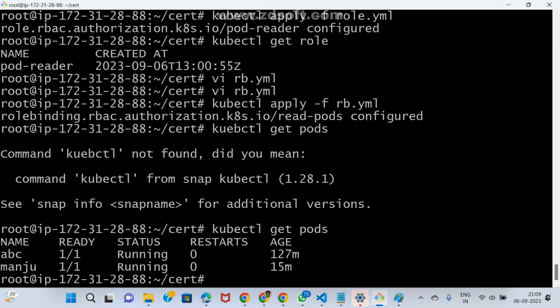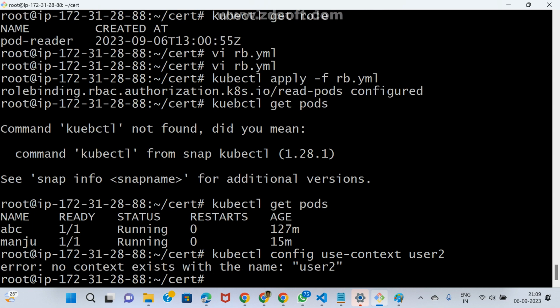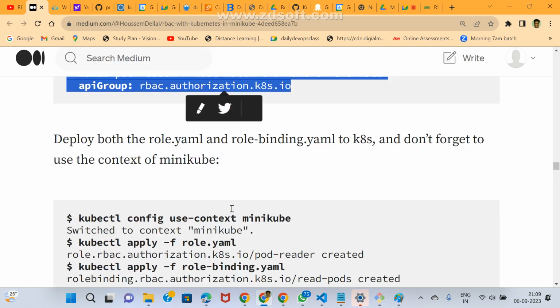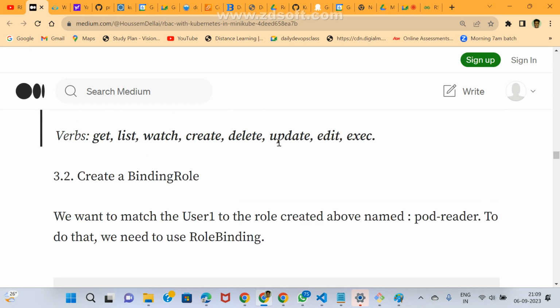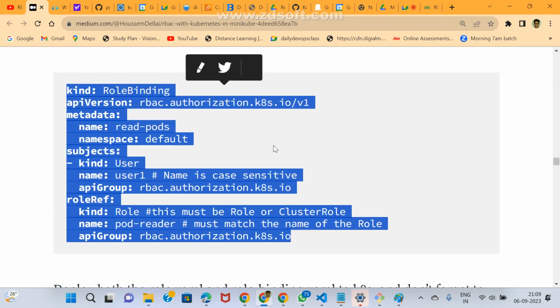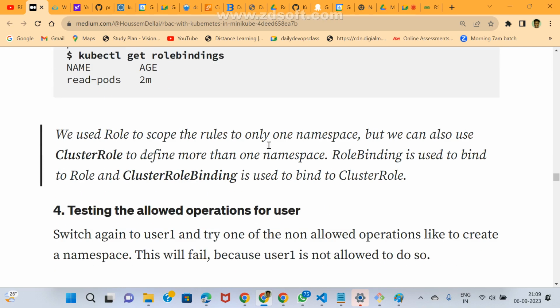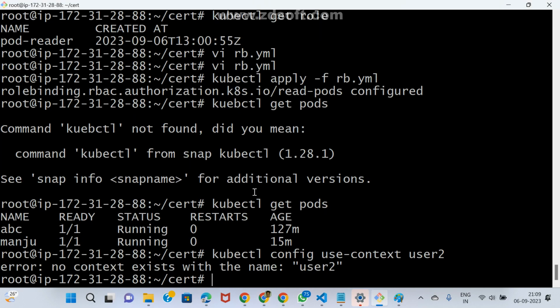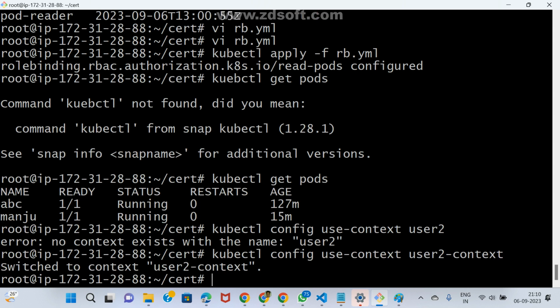Now I'll try to context switch. How can I switch? Context switch to user two. User use context. Simply user two, right? I think it's not proper terminology. I think something goes wrong. We'll check it. Already we are having it, right? Switching is possible. There, user one context. Now user two context. Use context. User two context. C-O-N-T-E-X-T. Now I entered, right? Okay. Got it or not?